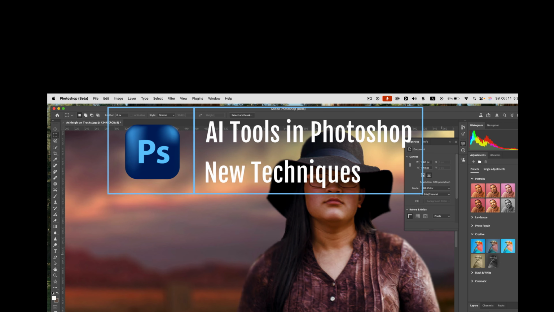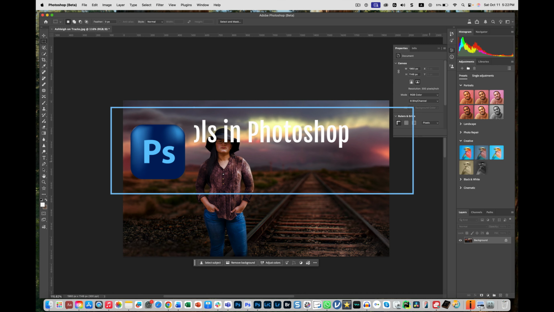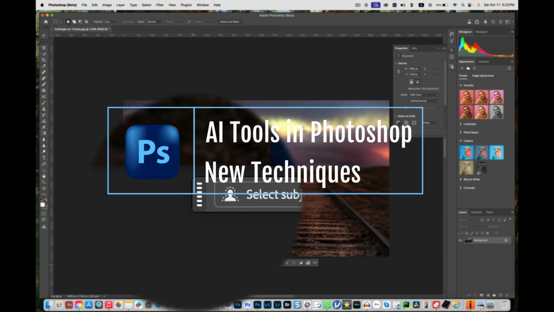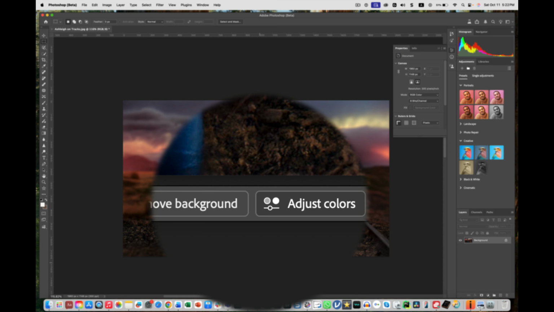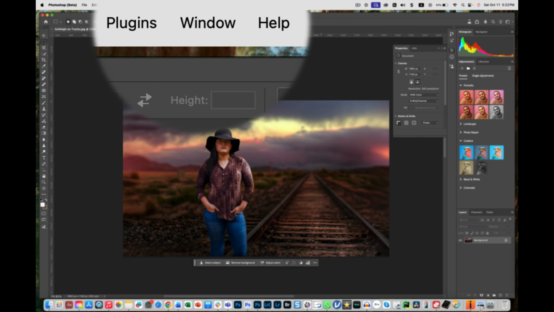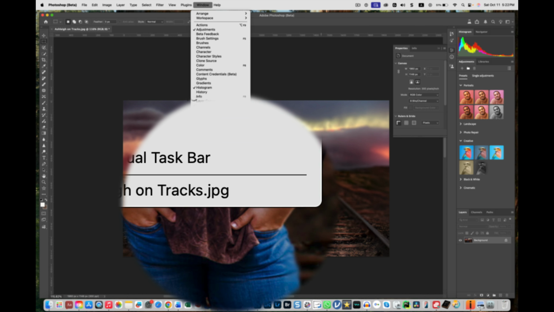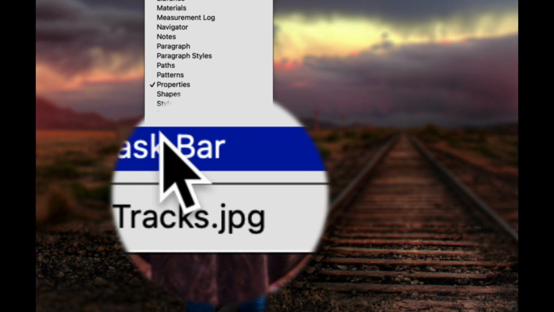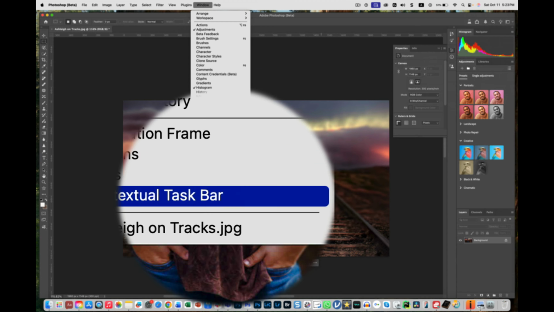Hello, I want to show you some new AI features located in Photoshop. First of all, this bar that's located below my photo, you can make it show by going to Window, and then to the absolute bottom, I'm sorry, where it says Contextual Taskbar. Make sure that's activated by just checking it, unless yours already shows up with it.